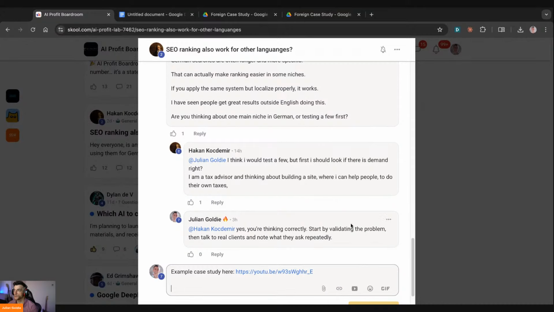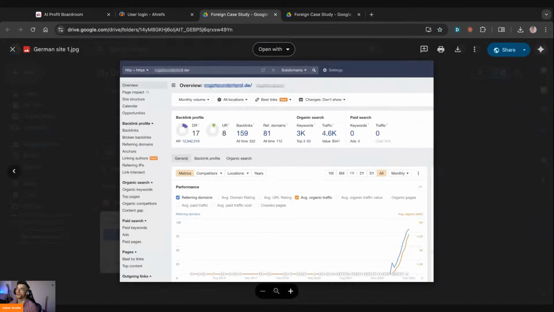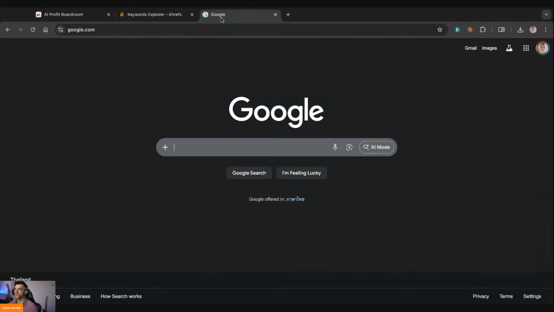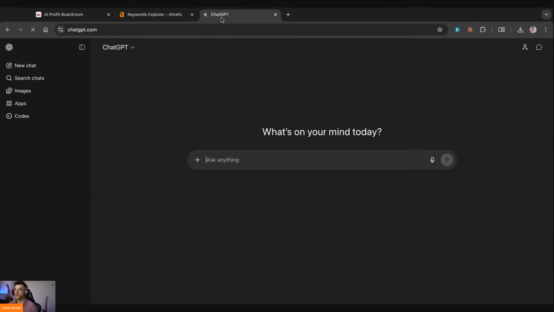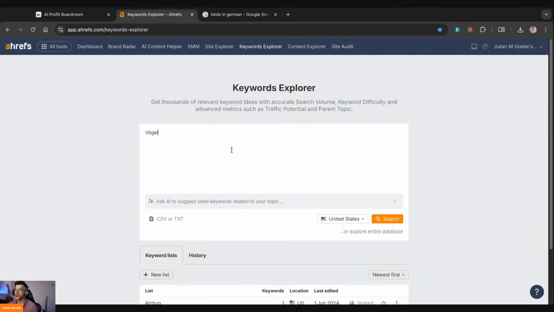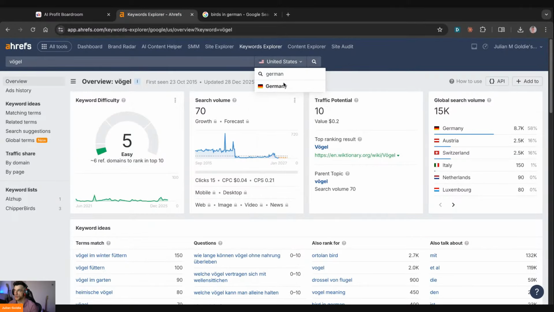And then if you want to check if there's demand for that sort of thing, you can just go into the Keyword Explorer on Ahrefs and figure it out from there, right? So for example, let's go into ChatGPT and we'll figure this out. All right, so let's say, for example, we're thinking about creating a birds website in German, right? What we're going to do is switch over to Germany here, and then we are going to have a look at this keyword.